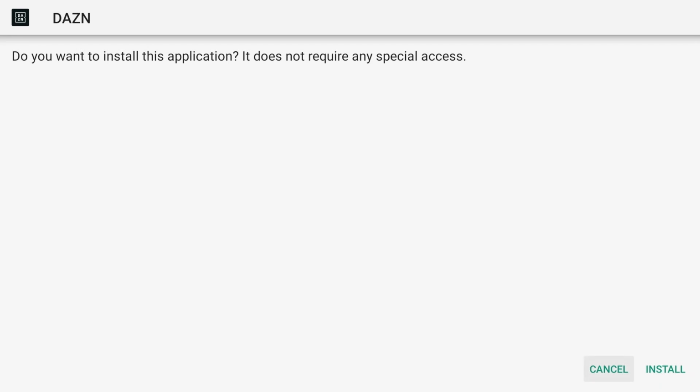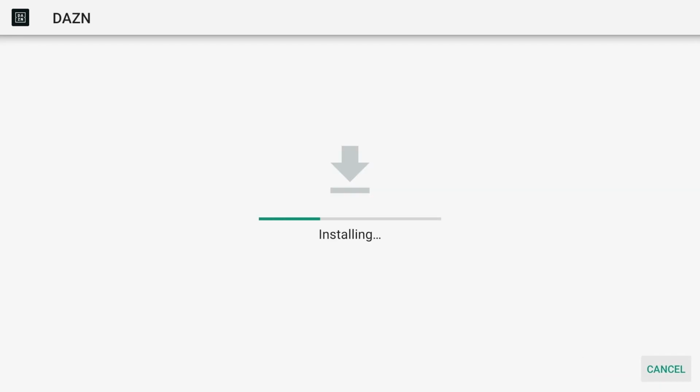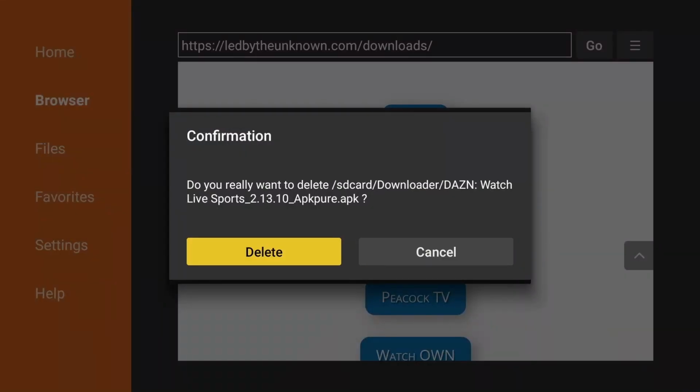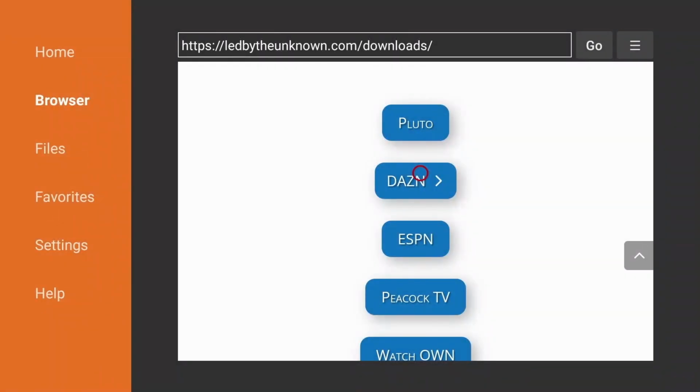Install, create an account, log in, and get all the prime time sports you want. Or of course there's other apps on here. As you can tell, we can install again. Once it's done installing, click Done. We can hit Delete and delete the APK file that we downloaded. We no longer need it as it's installed.